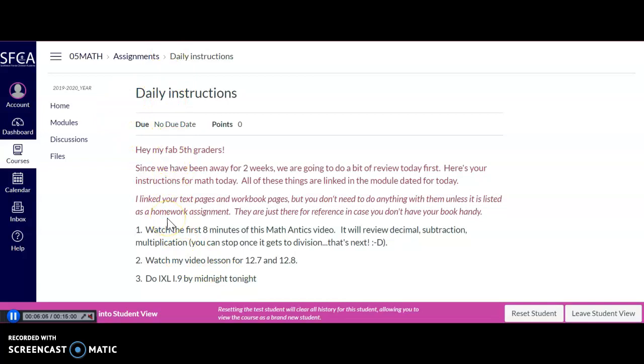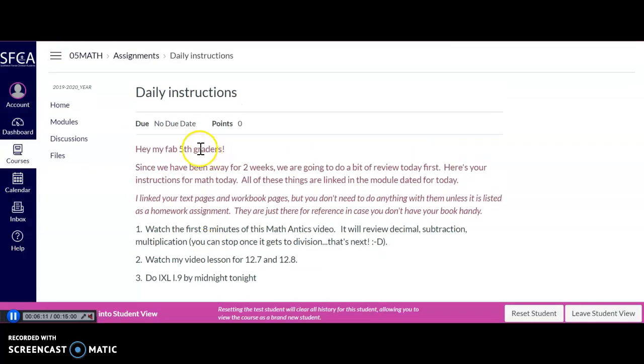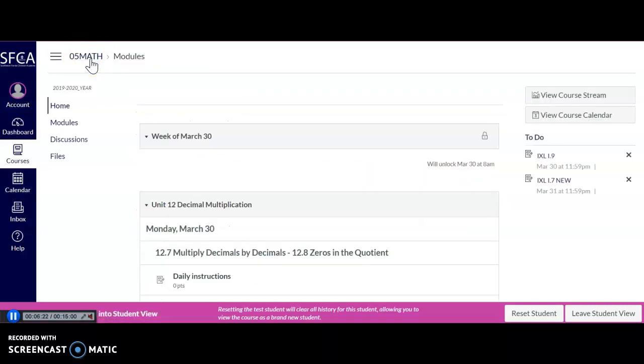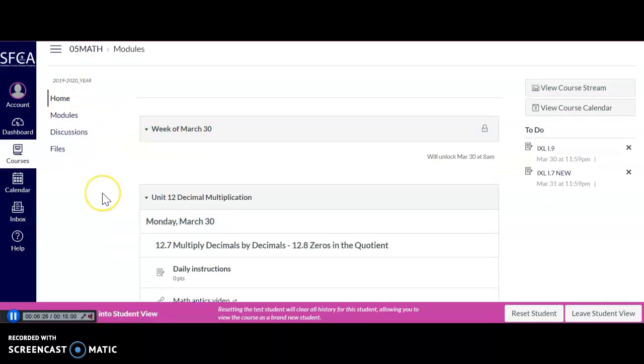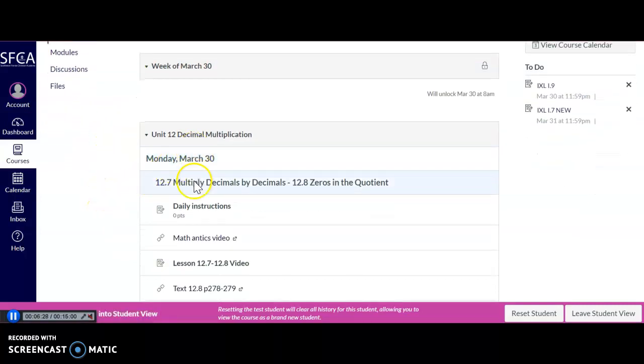Now, how do you get back to what you were looking at? All you need to do is always go right back up here and click right back on Math 5, or whatever subject you're working on. See, that brings you right back to this home page where you were reading your daily instructions. Okay, again, we're back at Monday, March 30th.